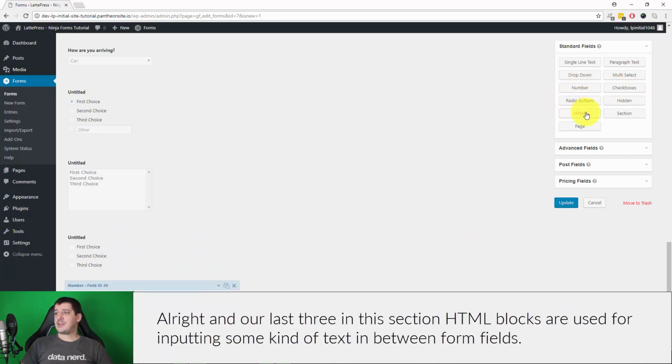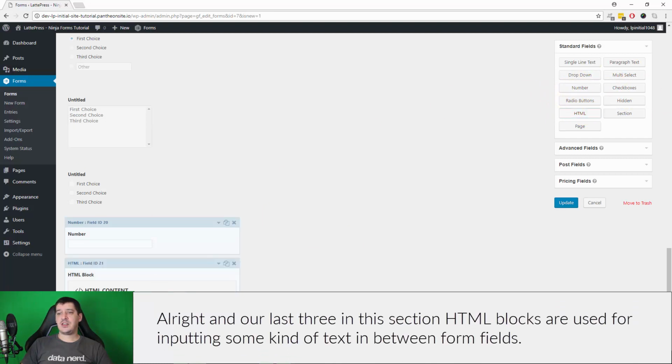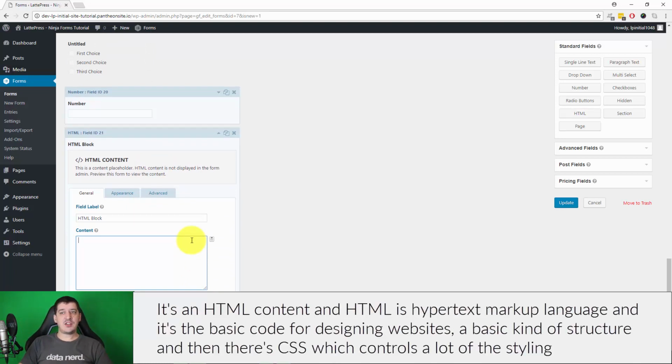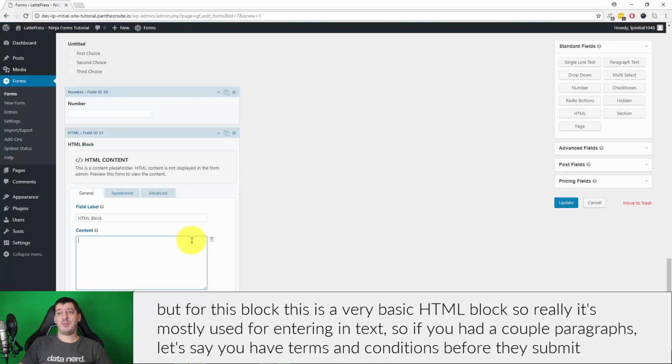All right, and our last three in this section, HTML. An HTML block is used for inputting some kind of text in between form fields. Now, it's an HTML content, and HTML is hypertext markup language, and it's the basic code for designing websites, the basic kind of structure. And then there's CSS, which controls a lot of the styling. But this is a very basic HTML block. So really, it's mostly used for entering in text.